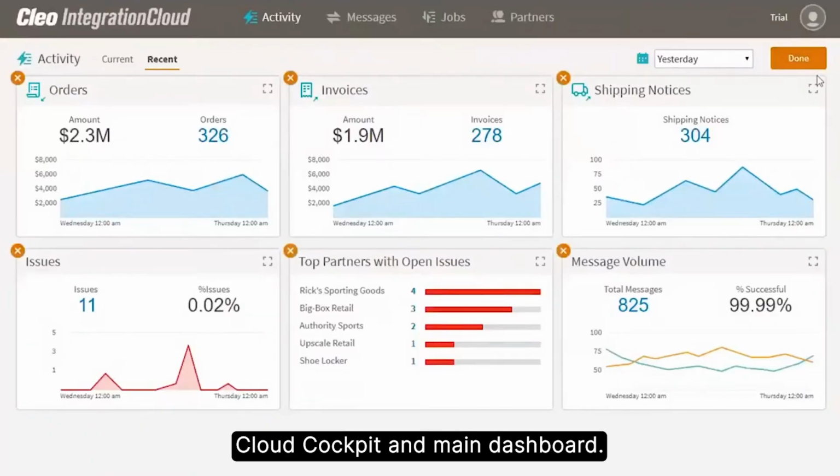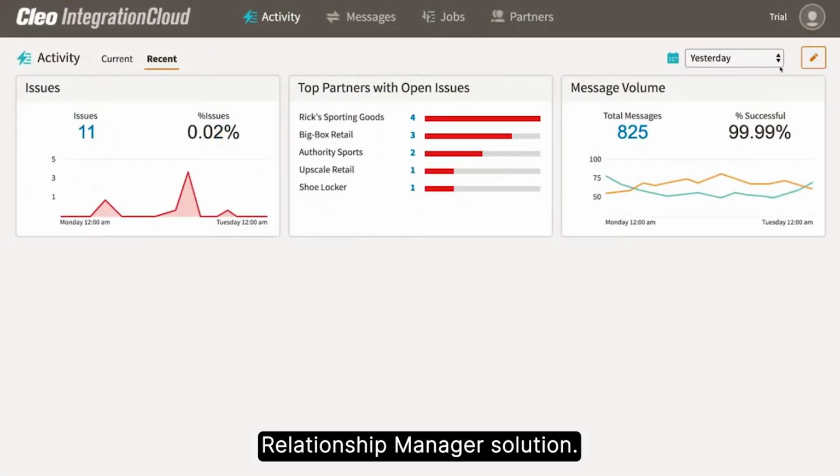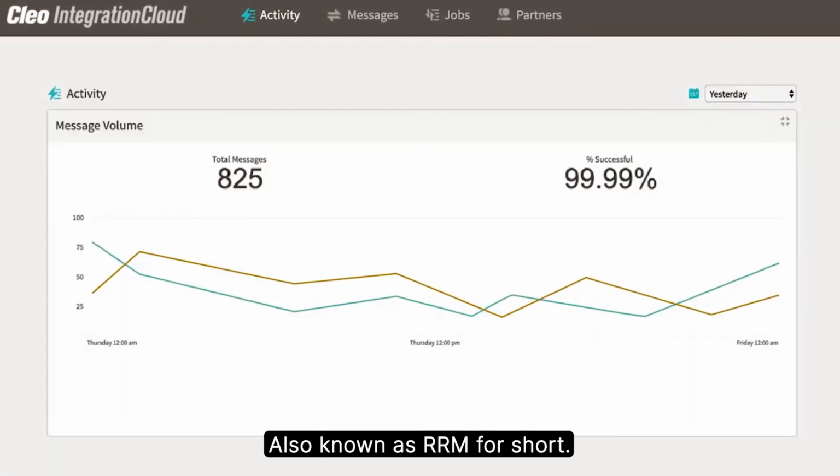Welcome to Cleo Integration Cloud Cockpit and Main Dashboard. Today, we'll be exploring Cleo's Retailer Relationship Manager solution, also known as RRM for short.